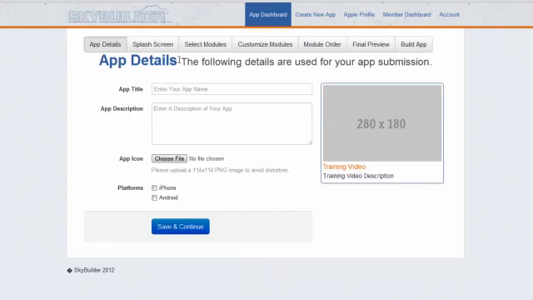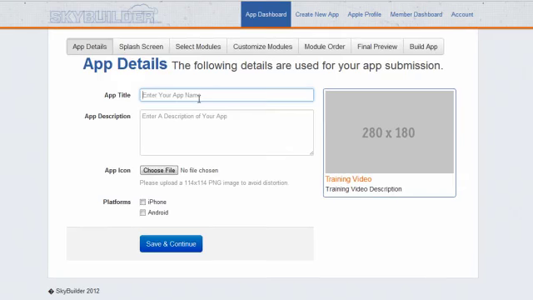Okay. Now the next thing you want to do is enter your app title. Let's call it Dr. Jeff Bell DDS. And the app description: for patients of Dr. Bell. Okay, it's a good description. For the app icon, we're going to need a 114 by 114 image to represent this.